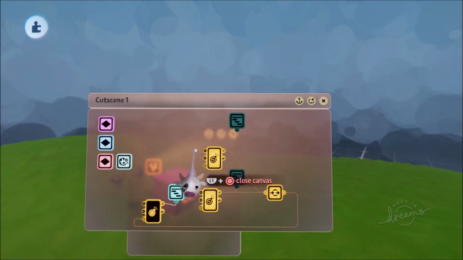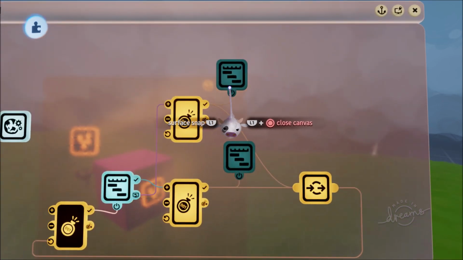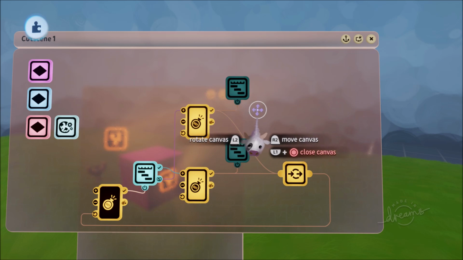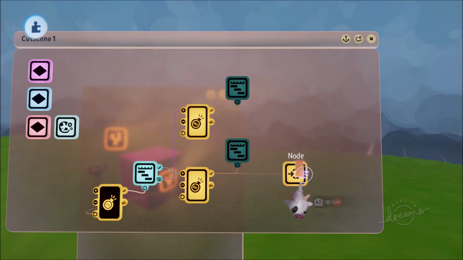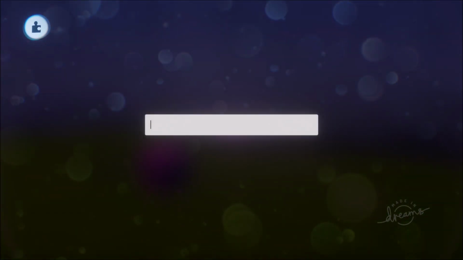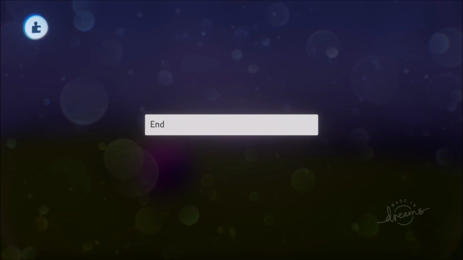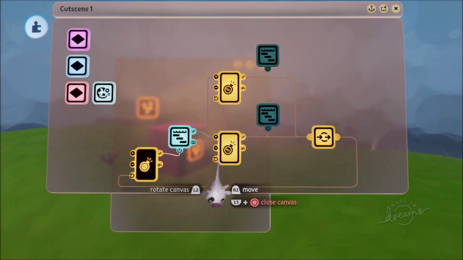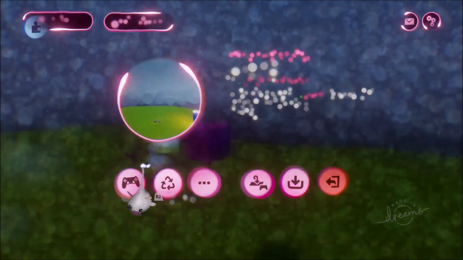Move that over here. So we're going to have success, like so. Good enough for me. And then this one is also going to activate this node. And what this node does is, of course, it deactivates cutscene 1. So end 1, let's say. Lovely stuff. So now we have our cutscene, and let's see if it works.